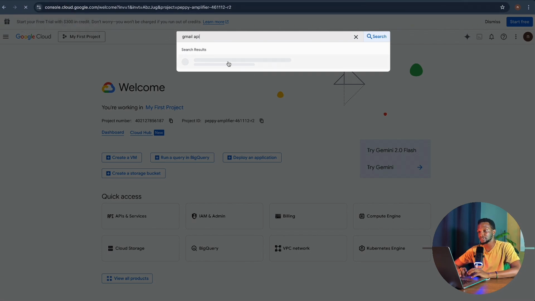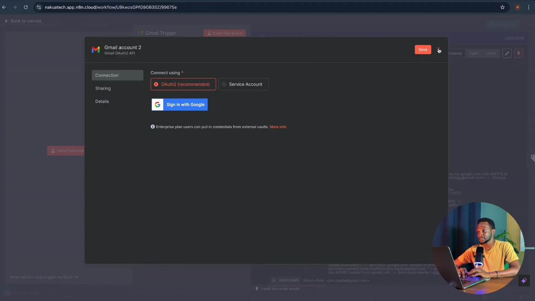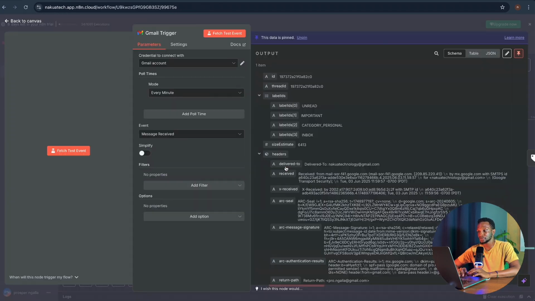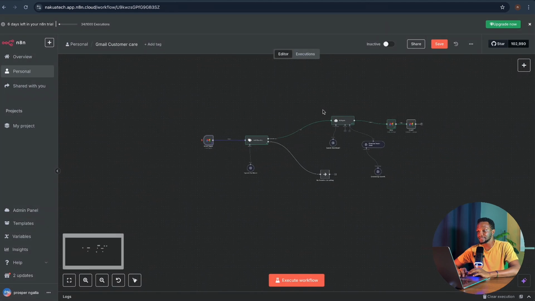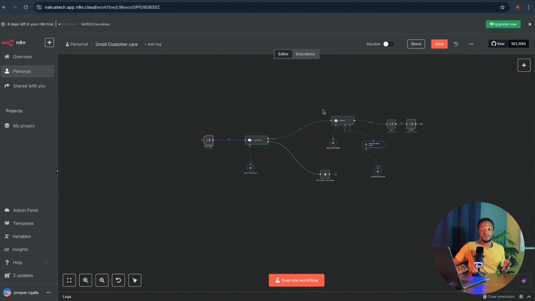So once it loads, just click the Gmail API, the same step we did for the other one, except for this one you don't actually need to put a test user. Then connect it, come back and sign in, and then you will be able to do all of this. So this workflow is utilizing the same principles as we did for the Telegram AI agent that we made.